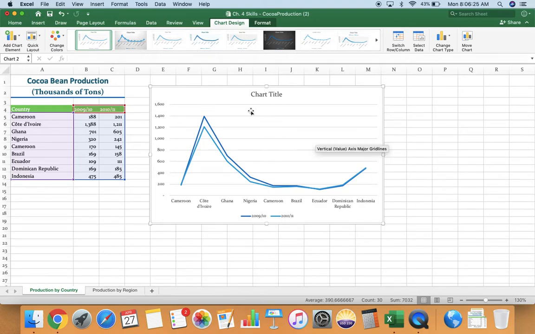This kind of represents the two different years that we've had of this cocoa bean production in the thousands of tons, right? For all these different countries in Africa, these are the 2 years that they have recorded of how many thousands of tons of cocoa beans they've produced, okay? So we kind of see that change over time for each country here, all right?